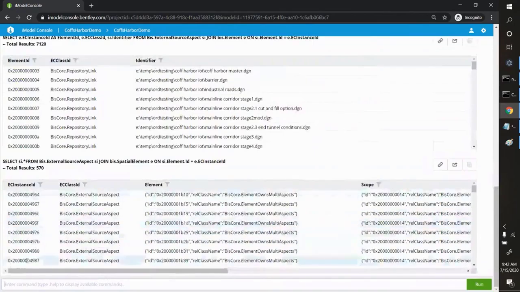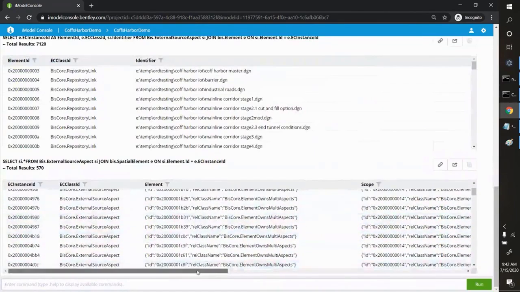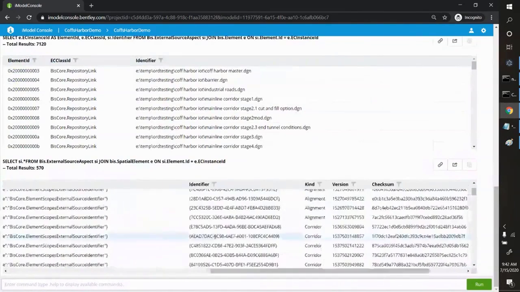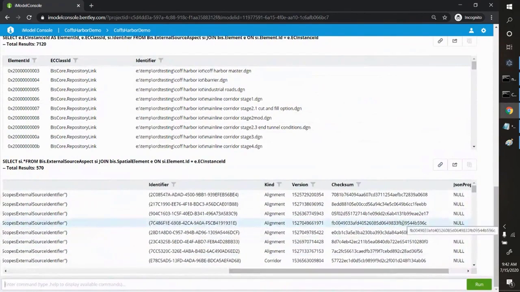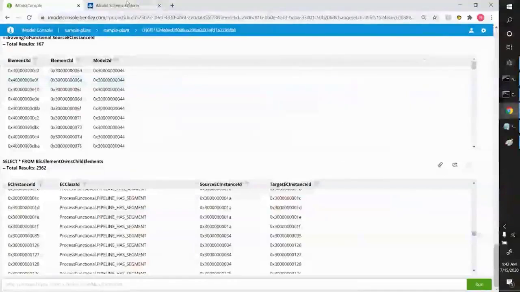Now you can see the instance IDs of these elements. And if I scroll to the right, you can see these identifiers. So these are the identifiers in the original authoring application if you need to backtrack. And then you also have a checksum. If you want to keep track of any elements that have changed, you can see if the checksum value has changed, and that can help you keep track of change. So that wraps up all the heavy topics I had for this session.